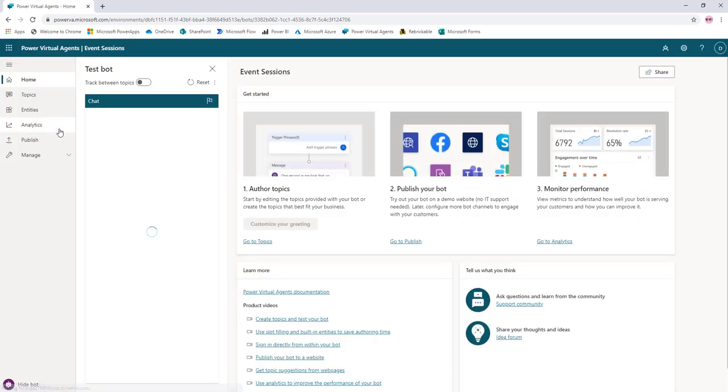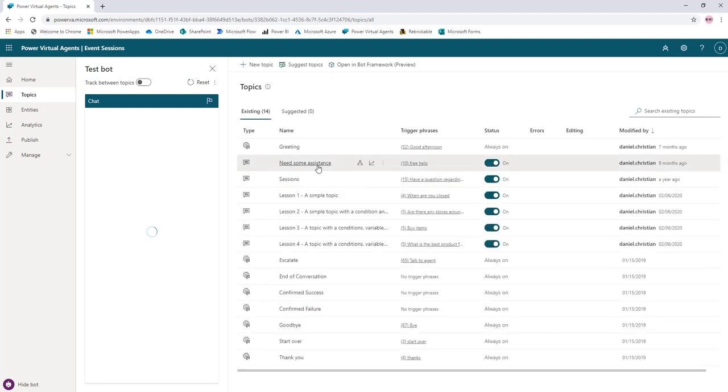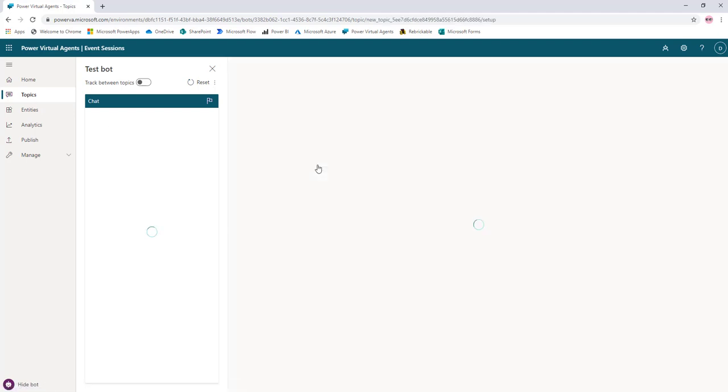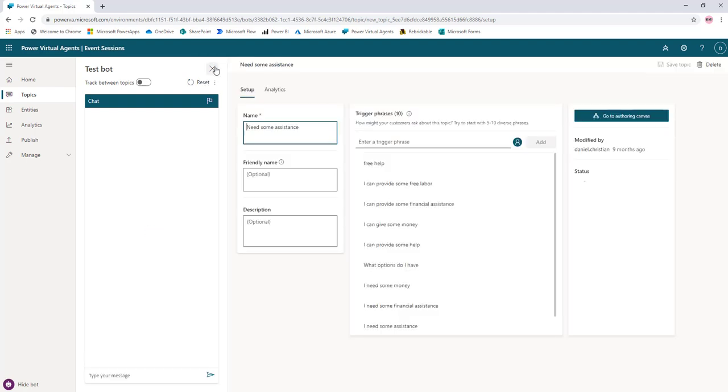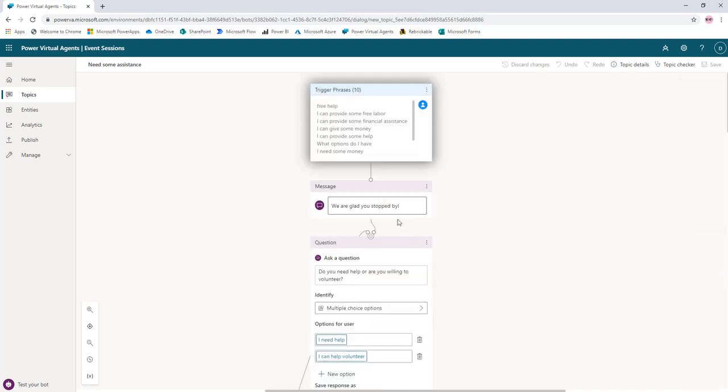So I'm coming in. I actually have a topic over here called need some assistance. So I'm going to click on that need some assistance. And this is what the finished product looks like, or the finished bot logic looks like. I've gone ahead and added a whole bunch of phrases over here just so it knows what it is, and then I can go and click on authoring. And let's take a quick review of what this thing does over here. So I'm going to X out of here so we have some room to see.